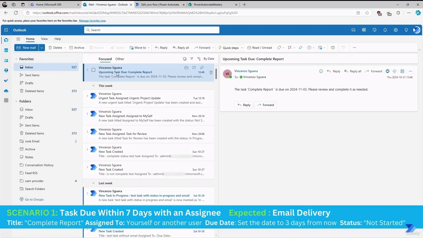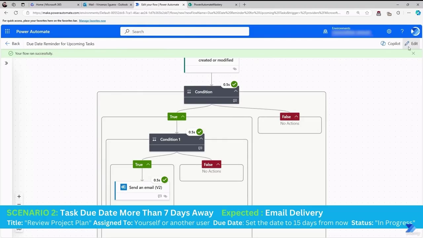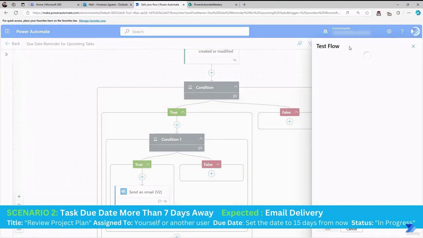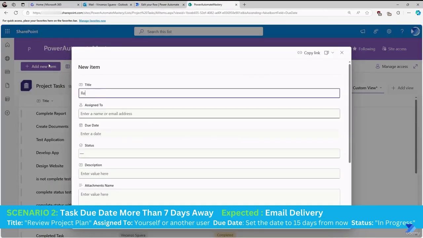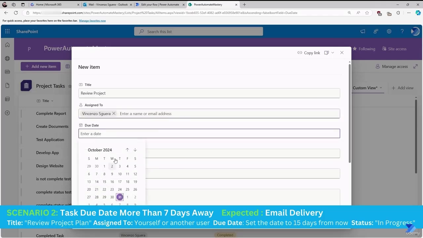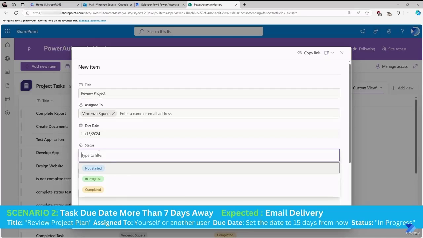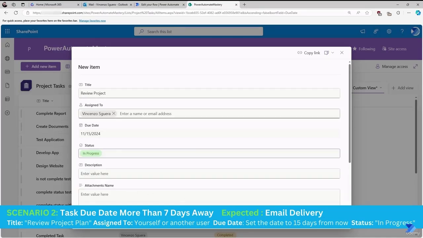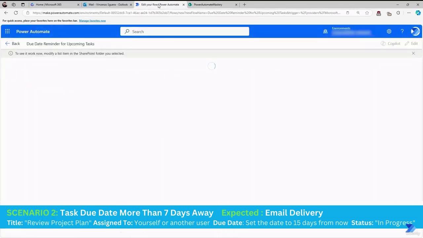Scenario 2. Task due date more than 7 days away. Now let's test a task with a due date beyond 7 days to ensure the flow doesn't send an email. Title: Review Project Plan. Assigned to: yourself or another user. Due date: set the date to 15 days from now. Status: in progress. Because the due date is more than 7 days away, the flow should stop at the first condition and not send an email. You can check this in the run history to confirm.